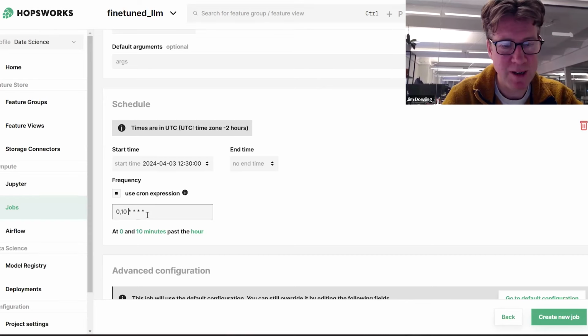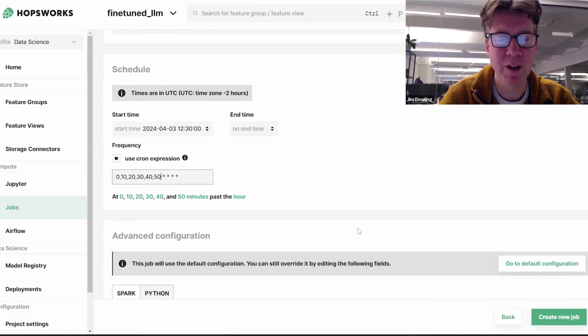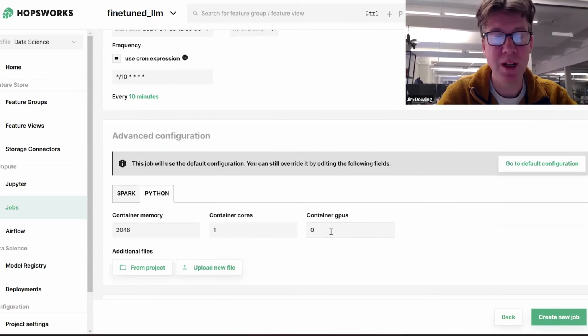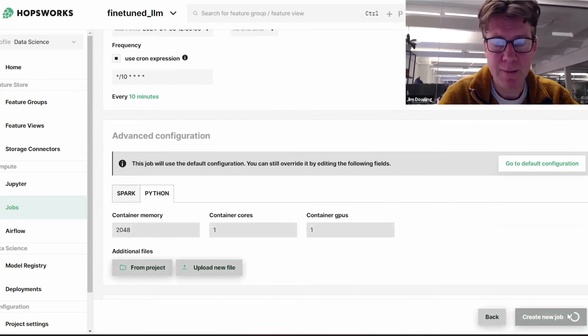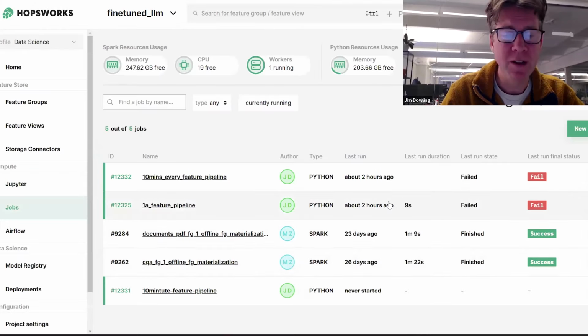Let's run it at 10 minutes past the hour, at 20 minutes past the hour, 30 minutes, 40 minutes, 50 minutes. So it'll run every 10 minutes, basically, this job will run. I think that's how I set the one up earlier. It's a Python job, so if I need a GPU, I'll give it a GPU here. Let's skip out of that. So that's basically how you can run a pipeline in the platform.